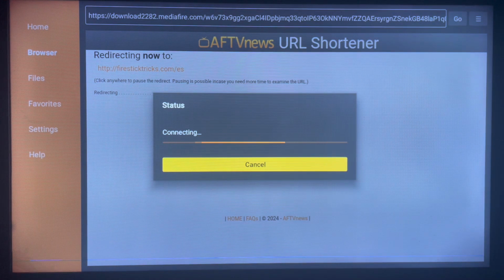As you can see, the application starts downloading, and once it's done downloading, it's just going to install or ask you to install or for permission to install the application. Once it's installed, you can start using it straight away.